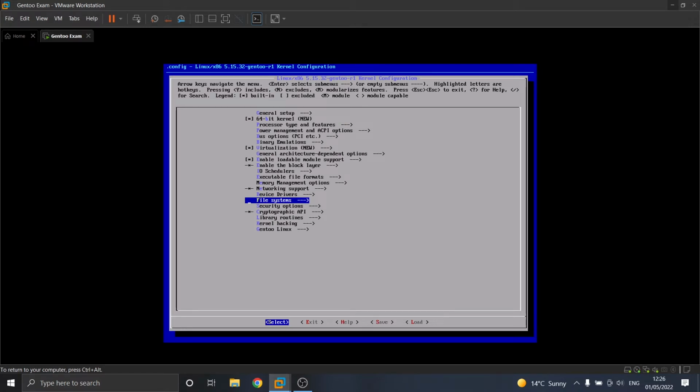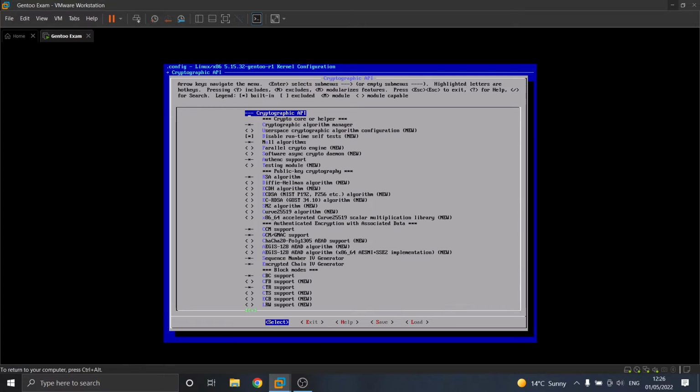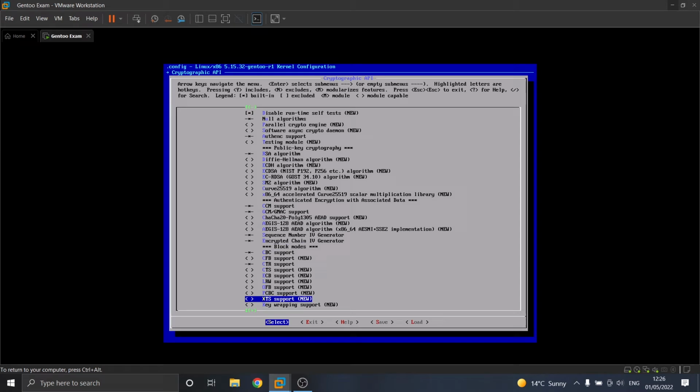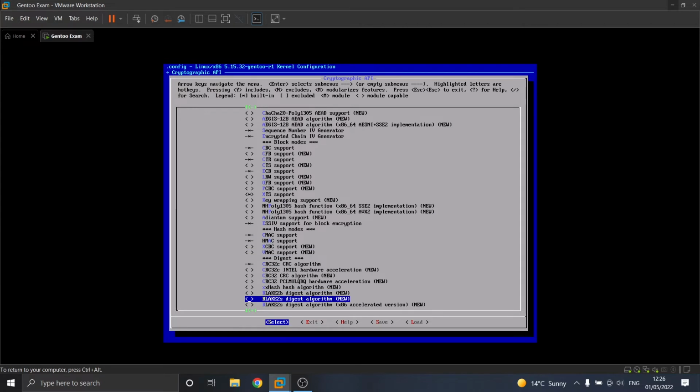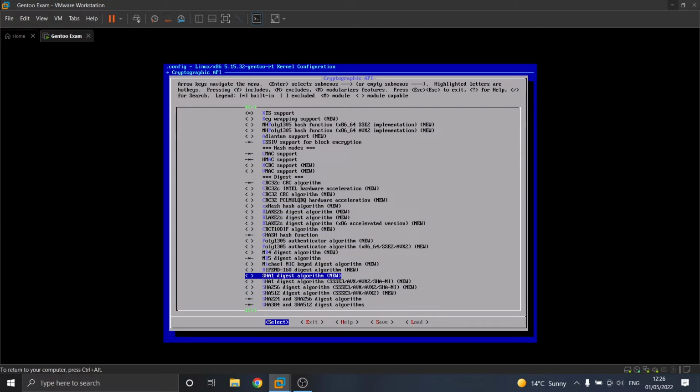And we go to cryptographic API. Okay, and here as well we have to enable multiple options. For the first one, we need to enable user space cryptographic algorithm configuration, which is beneath, yeah, down there. Okay, there, and enable as a star. Then we need to enable XTS support, which is down here. Okay, there you go, as a star as well. And then we have to enable the SHA-1 digest algorithm. It's down, and yeah, there you go, as a star.